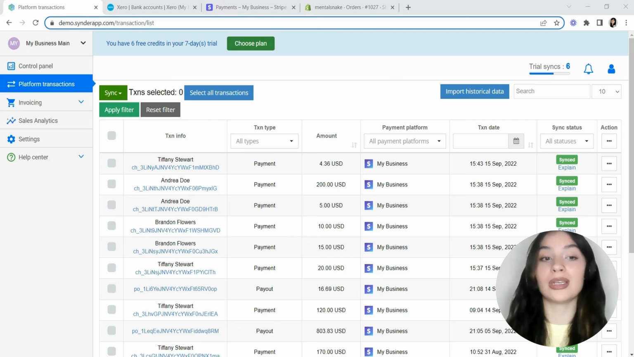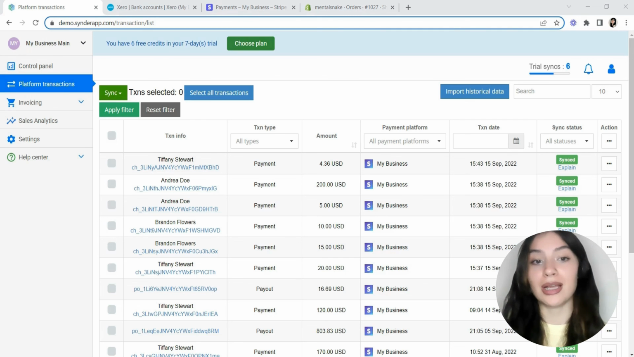So that's how quick and easy Synder actually works. Now, once the results of the synchronization look perfect, go ahead and subscribe with no per integration cost, unlike other apps, to enjoy the complete automation of your online sales bookkeeping.